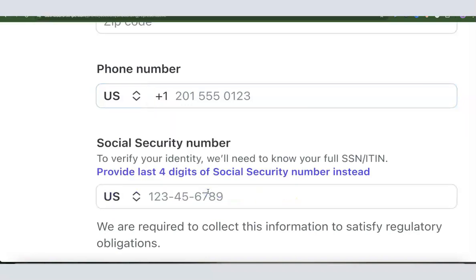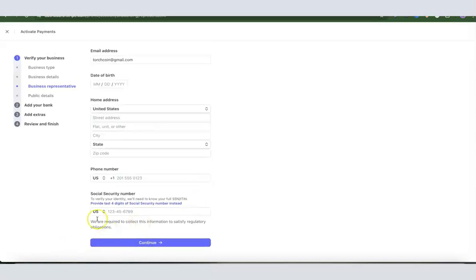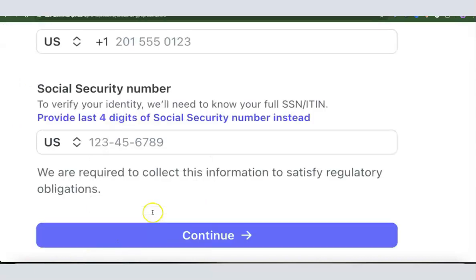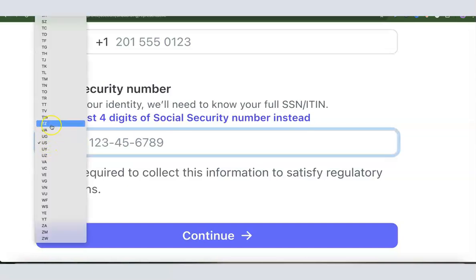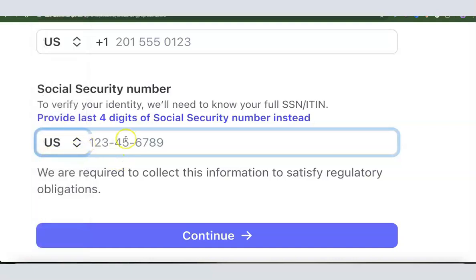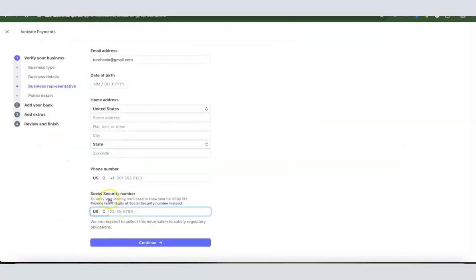When you click on it, it's going to bring out the option for you to choose your country. So click on this drop down menu here, then look for your country abbreviation. Once you select your country abbreviation, enter the number here, and once you enter the number, you can now click on continue. So we proceed to the next step.